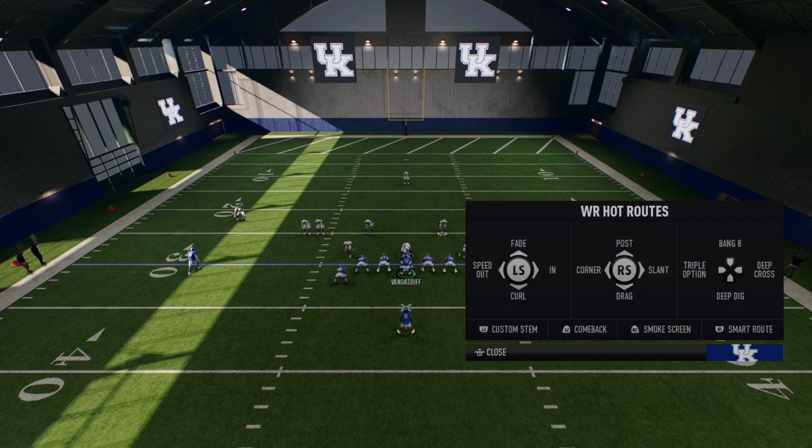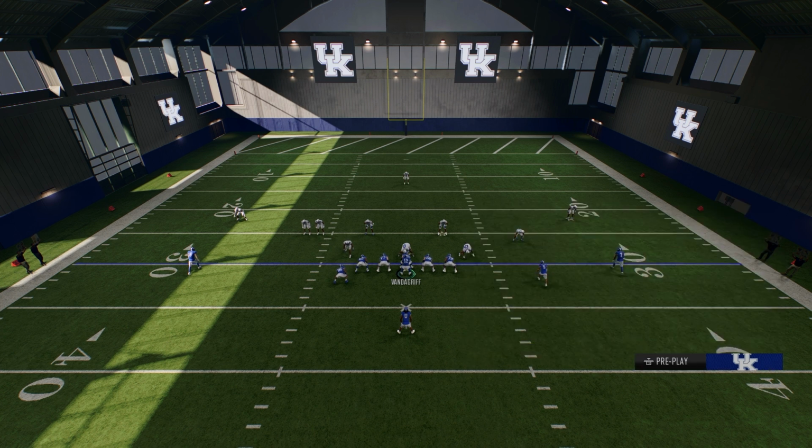Let's see if I can actually audible this real quick. Hold on. There's so many audibles in college football. They give you pretty much everything. They give you a deep cross, which I think is going to be similar to this. So, oops, it's a slant. Deep cross.